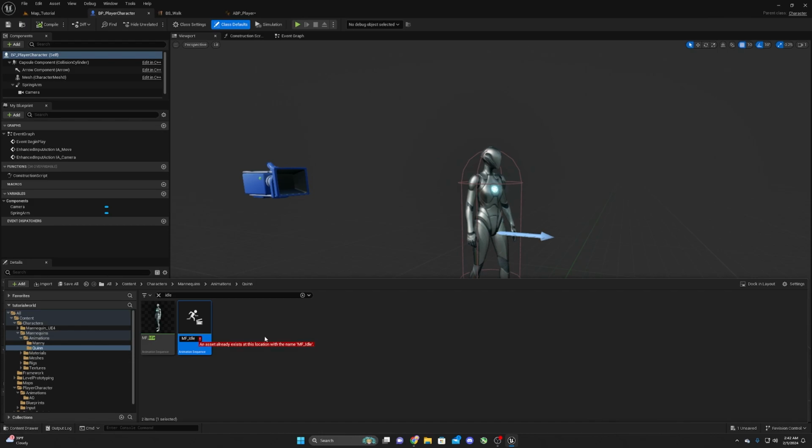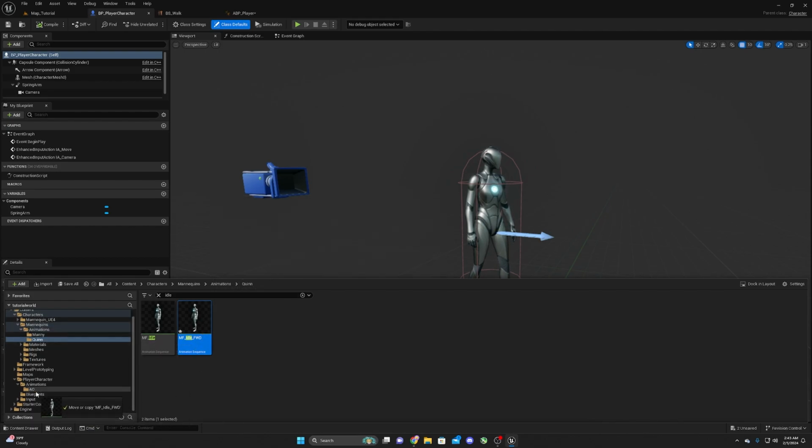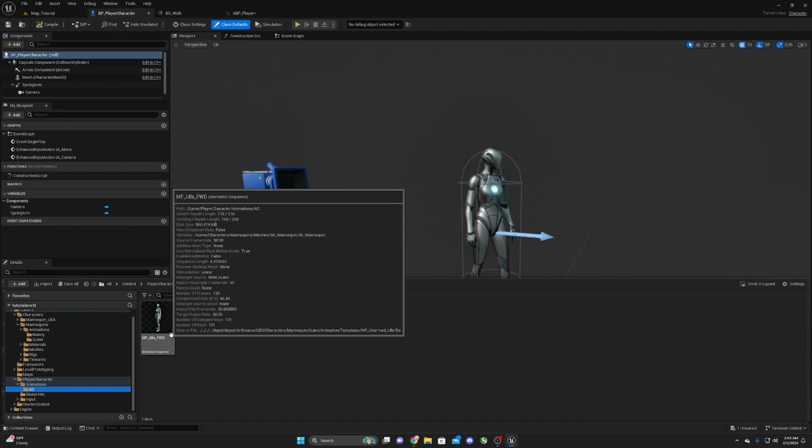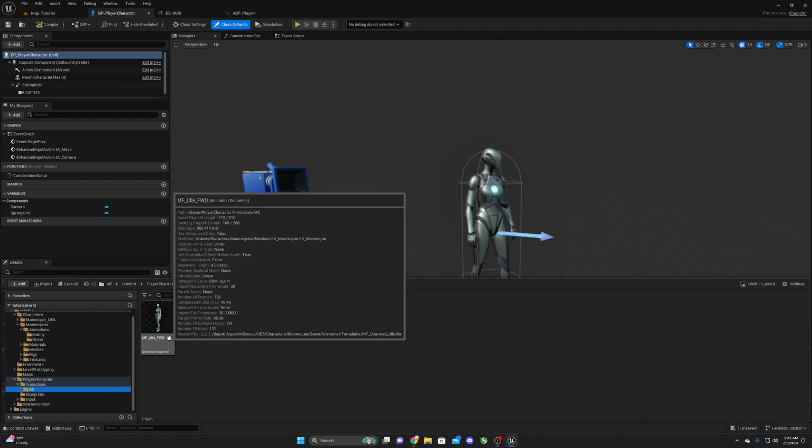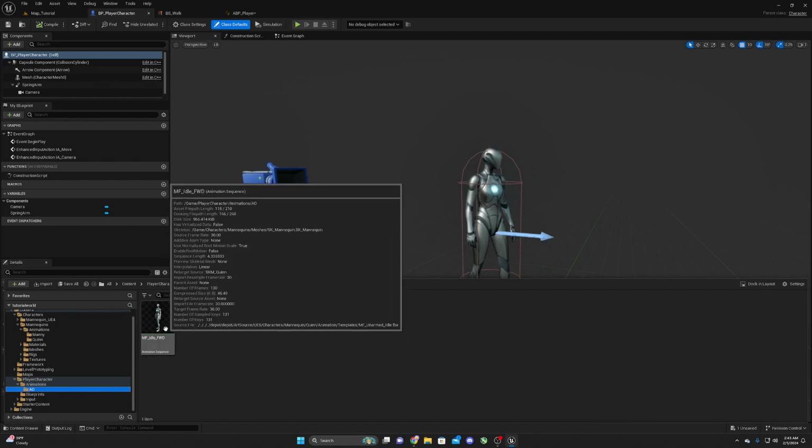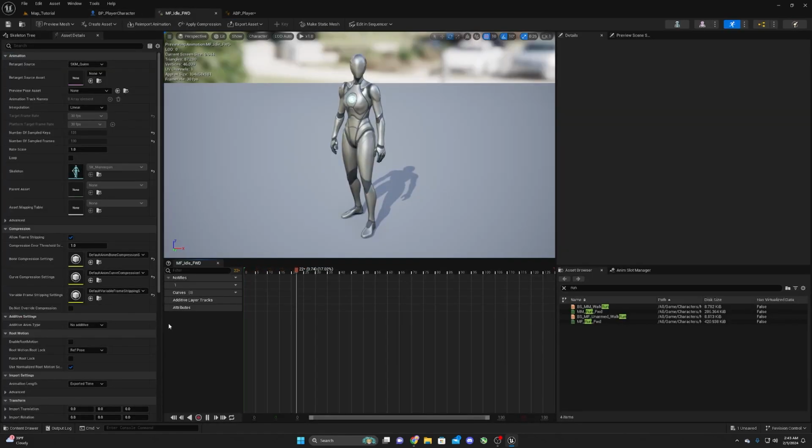I will name this MF_idle_forward. Now we'll drag this into our aim offset file. Go back into the aim offset file, and we will open up our animation that we have just duplicated.